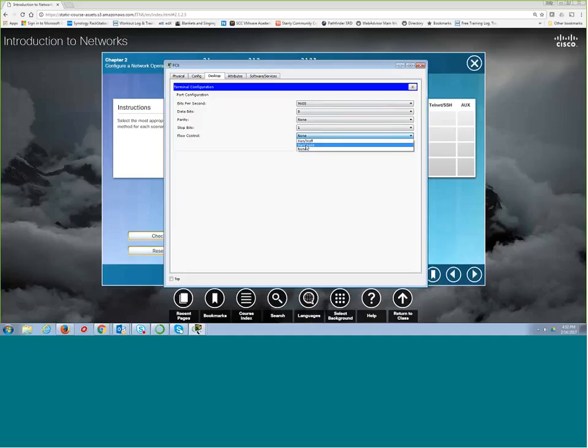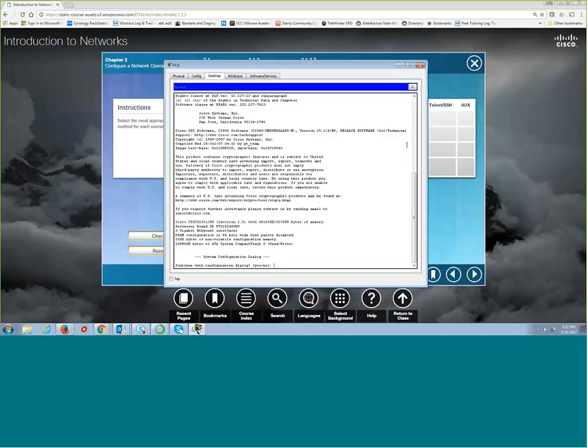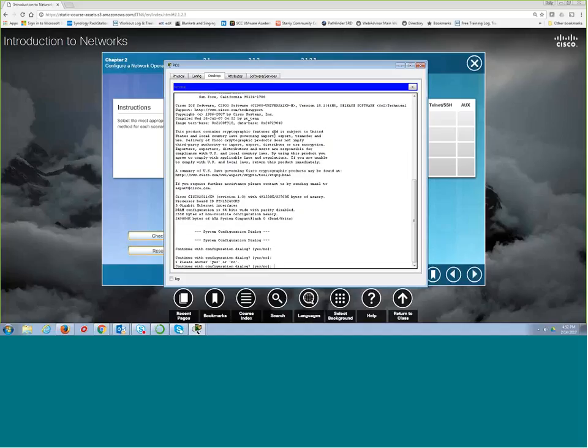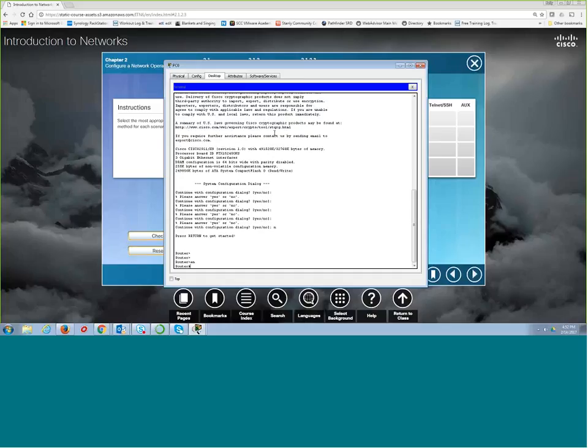Now, on many devices, hardware is set as flow control. When you are doing this on a real PC with PuTTY, make sure you turn that to none, especially if you've got a USB to serial converter, which most of the time you're going to have today because PCs don't have serial connections on them. And now I'm connected to this simulated router.